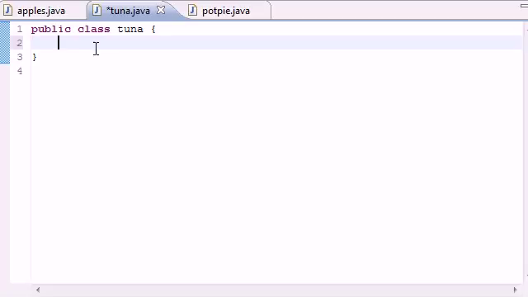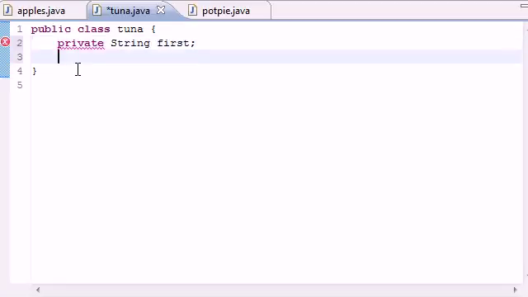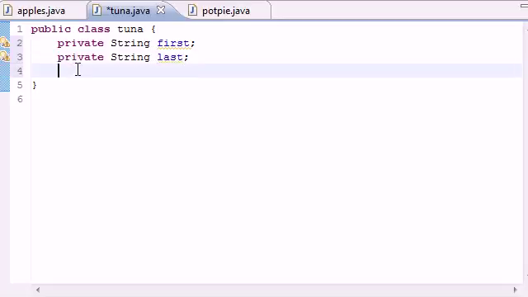So let's go ahead and make a couple regular variables first. Each object gets its own private string. Let's put first for first name, and then put private string and last for last name. And now we need to give them a variable that they can share.